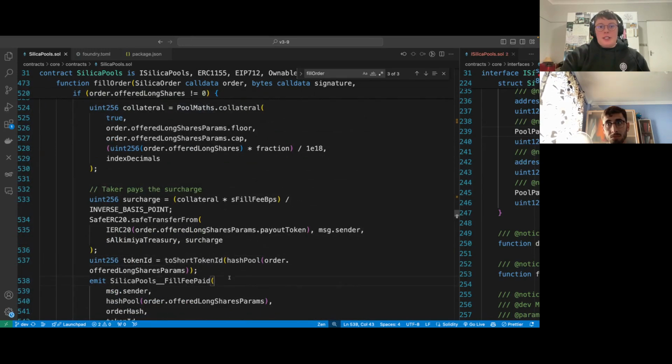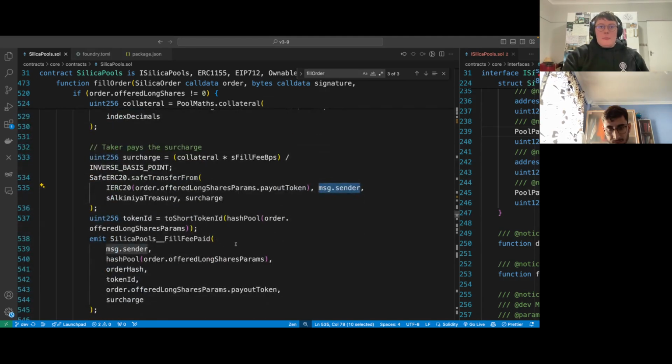So only on a full order does the taker pay a fee. That's the only place we take a fee. And that's calculated as a surcharge over and above the collateral, which is now 0.01% of that collateral. So it's collateral times the basis points over the inverse basis point, which was a constant of 10,000. And then we transfer that from the taker, who's obviously the message sender because it's the one filling the order, to the treasury, the surcharge amount. Then we now get the token IDs. So this short token ID just takes the order and that salt and creates a hash. And that'll be the token ID for the short 1155.